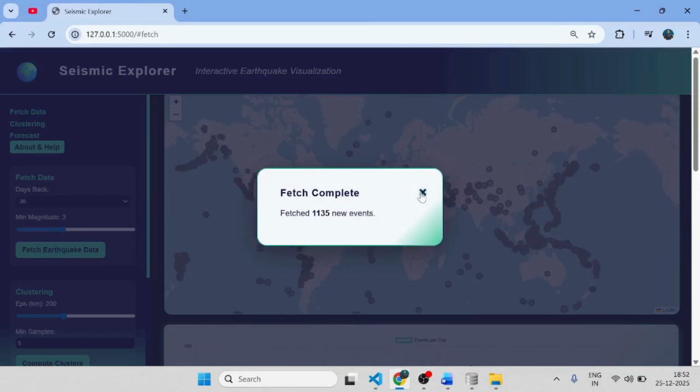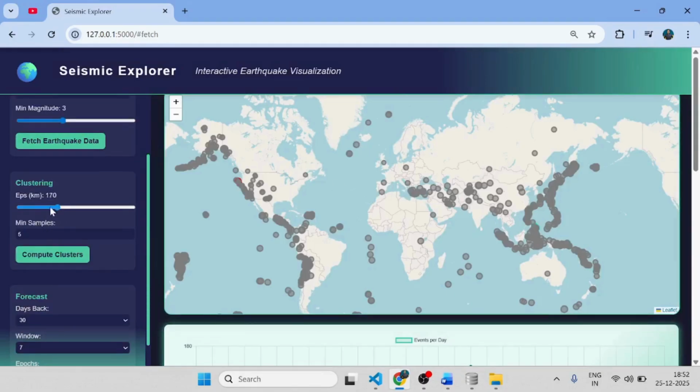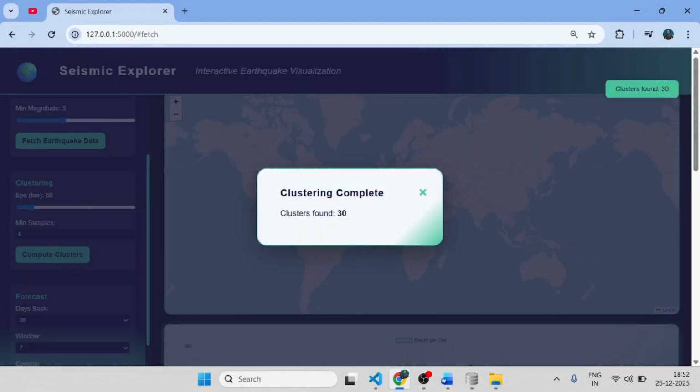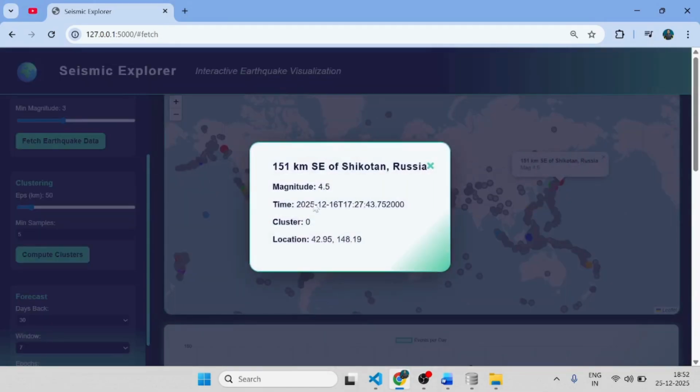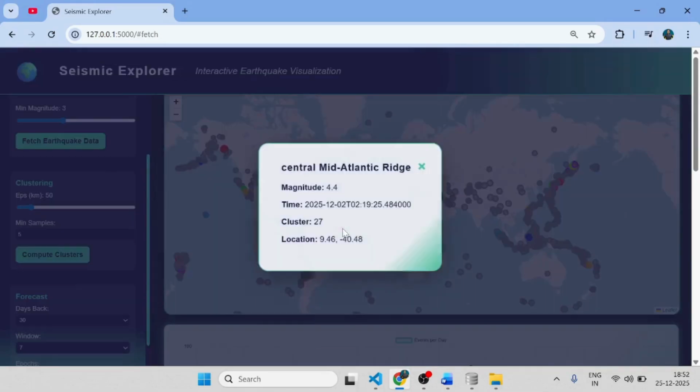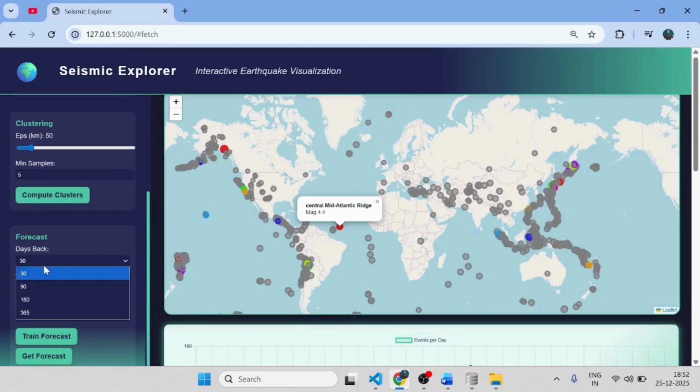In total, we are able to pull 1135 new events. That is really good. I'm going to decrease it to 50. Compute clusters. We are able to compute 30. Okay, and you can see the information of each of the clusters which have got created by the backend. Right now, let's come down and we're going to do 7. Yeah, that's just fine. Train forecast.